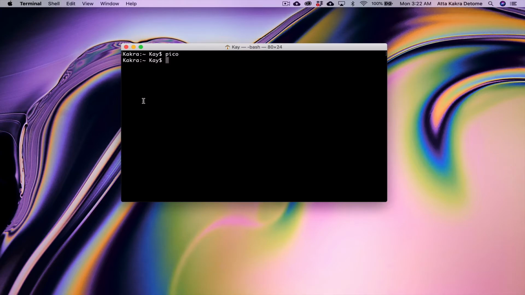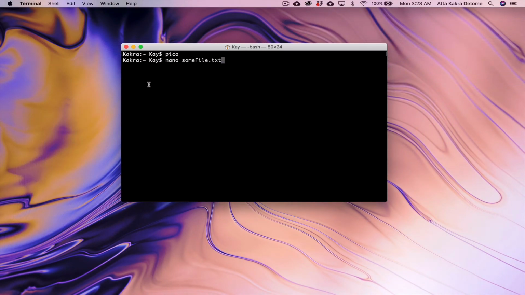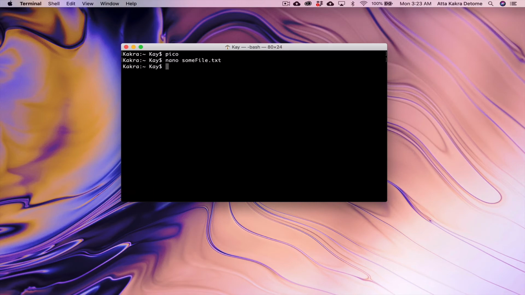So the way you use Pico or Nano is by just starting with the keyword Pico or Nano, but use Nano because Pico changed to Nano. So Nano, and if there was a text file already, you could just type the name of the text file. So some file.txt, and it opens this file in Nano, but I don't have any file like that. Now the cool thing is, if this file doesn't exist, Nano will create this file for you, and then you could work with it, right? So if I hit enter, you can see over here already that the file name is some file.txt. I'm going to use Control X to close this. This file is already created.